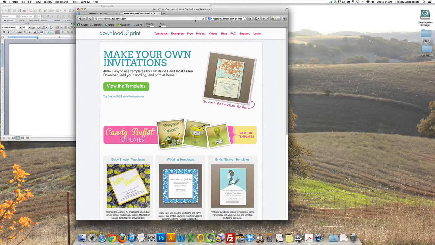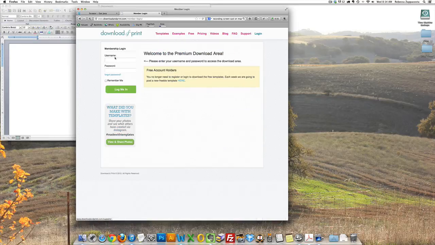Today I'm going to share with you a quick tutorial on how to personalize our Microsoft Word templates. To get started, we're going to log in to the member area. So I'm going to click log in from the top menu bar, put in my username and password, and click the log me in button.